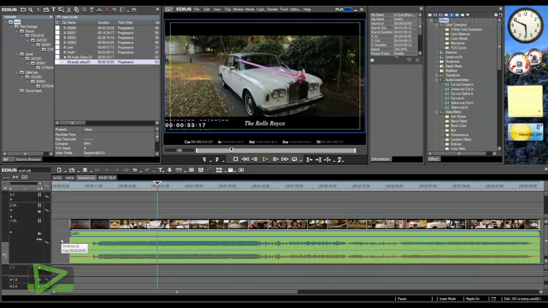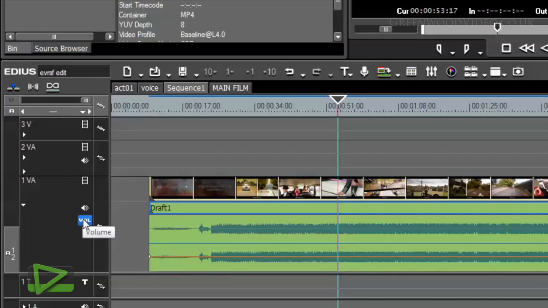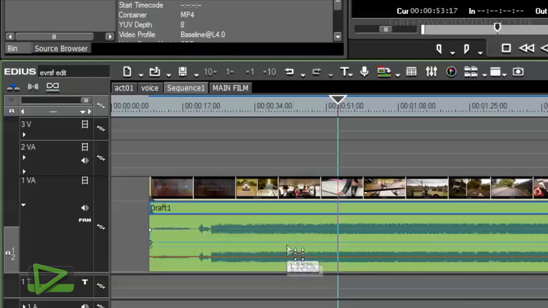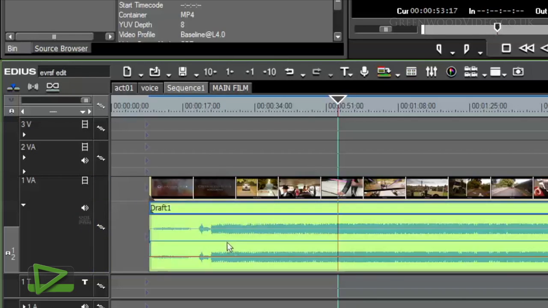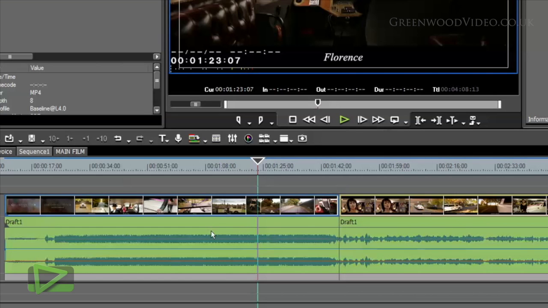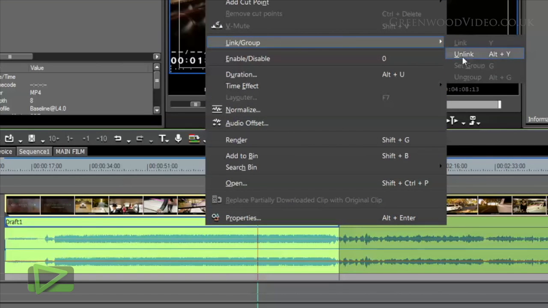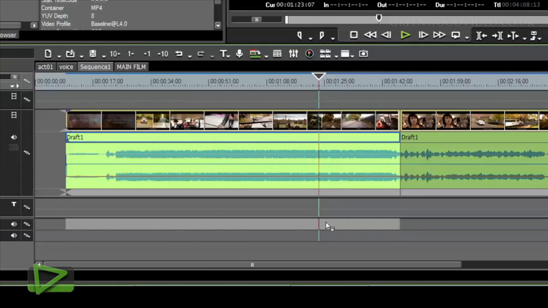Use the gadget on the left to switch between volume or pan. The blue line is the pan, moving the balance between left and right. Clicking the gadget again turns off control of both the volume and pan line. Right clicking and choosing Unlink will allow you to detach the audio from the video.